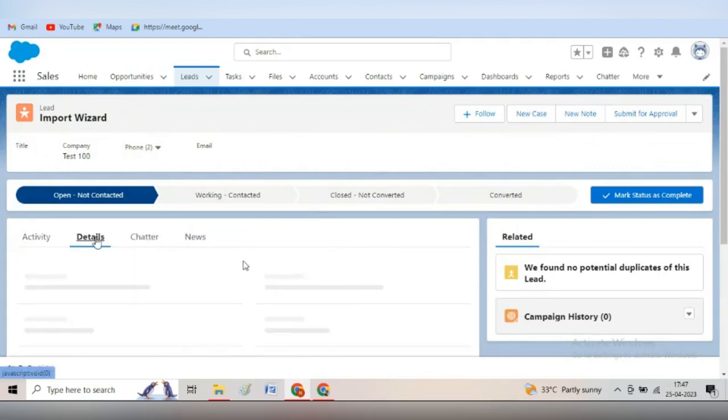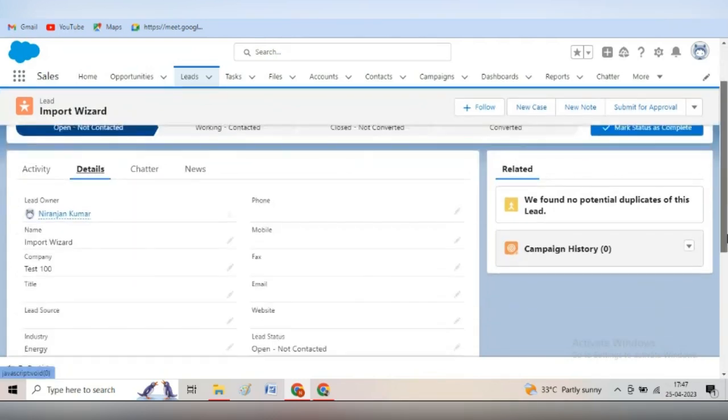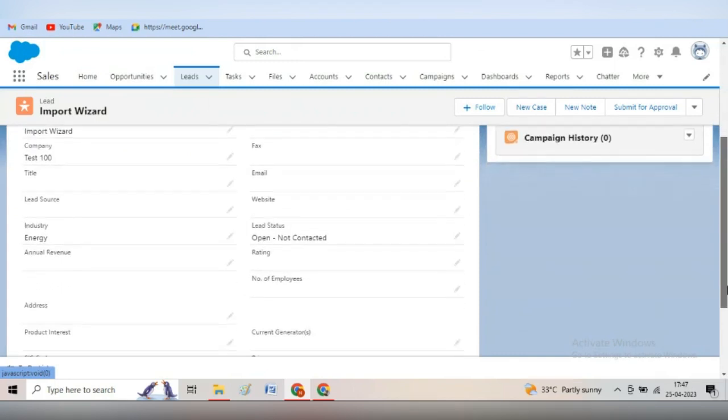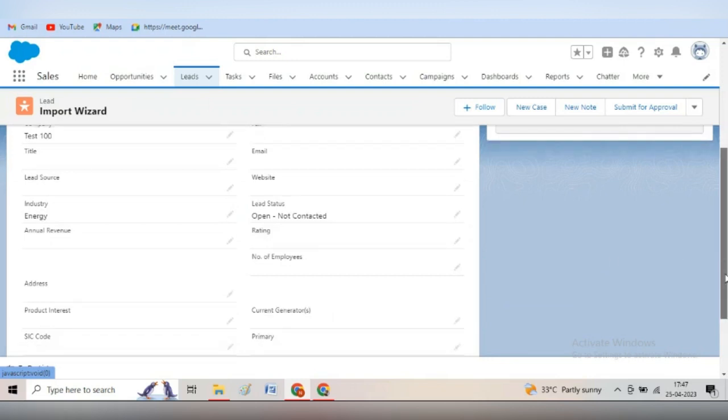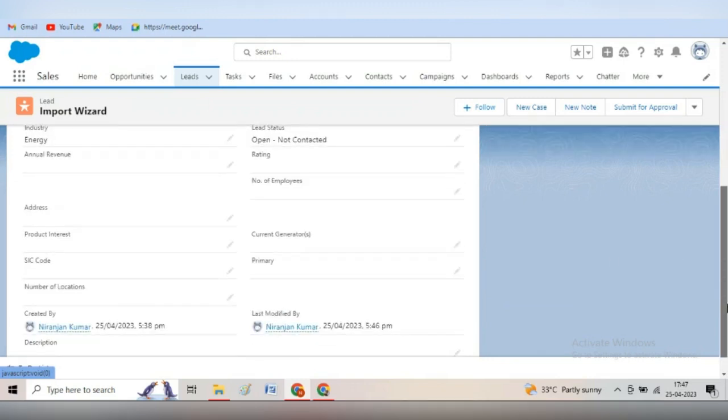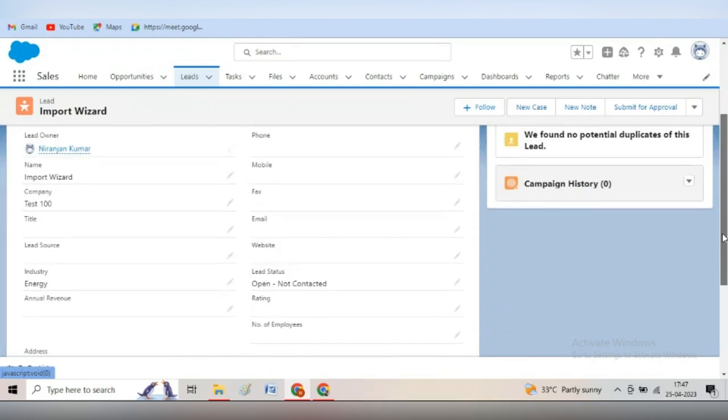Let's see the detail pages. So in the detail page, you can see that the industry is energy, and the lead status is open, not contacted. Right. So this was the thing we created, and test, it's just 100. Import wizard is the name.